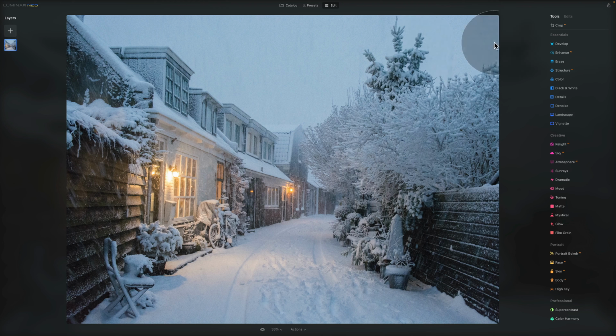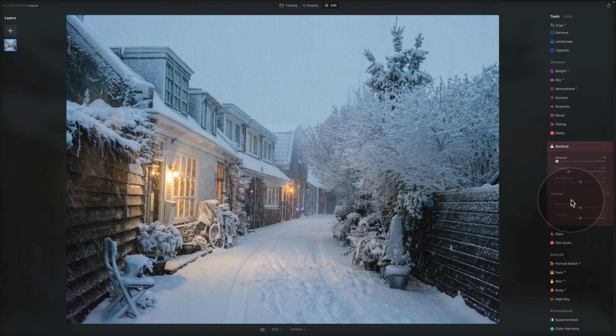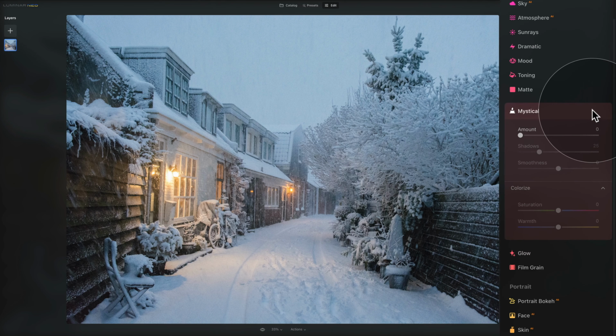Now, where do we find it? We are here on the side in a toolbar and it's almost at the end and it's right here. So it has 5 sliders and let's have a look at them right now. Starting with the amount slider, it adjusts the overall strength of the tool. For a moderate effect and more realistic image, you should keep the amount slider somewhere between 30 and 40.